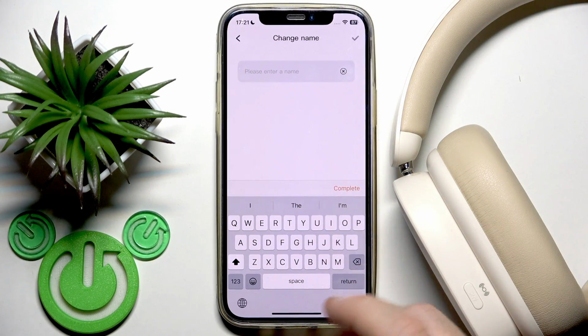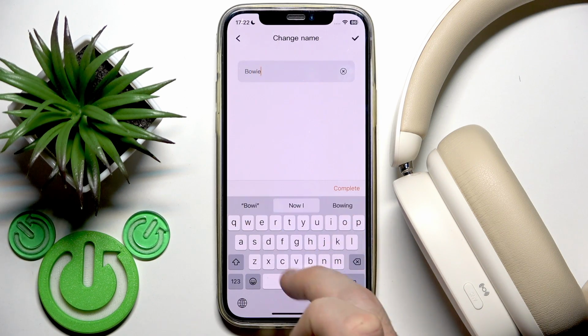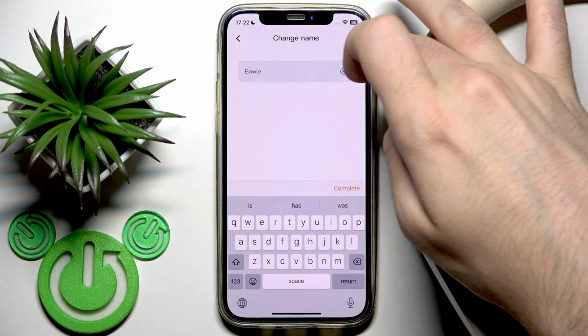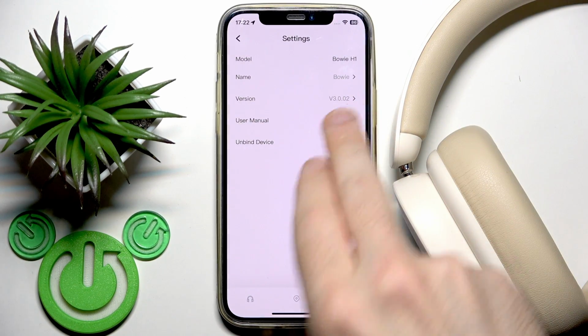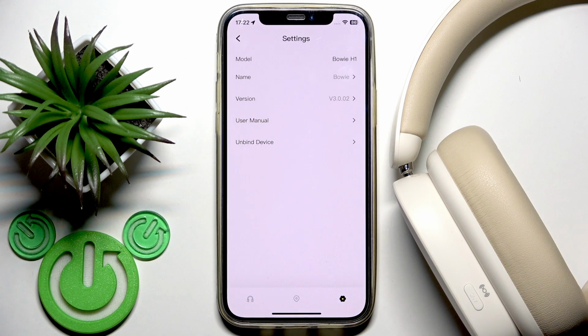And then you need to write something. So let's call it Bowie and click the check mark. And as you can see, I just changed it.